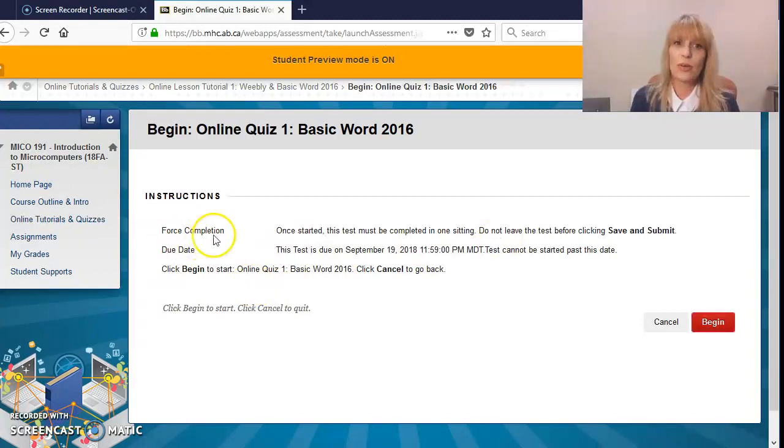So the instructions at the beginning here, forced completion. So once you start, you have to complete the test in one sitting. So you can't save it and come back to it later. There's a due date on all of these. Like I said, you can work ahead. You can't fall behind. So this one is due by September 19th by midnight, and you can't start it after the due date. Okay, so the test will be sitting there, but you can't click on it after September 19th.